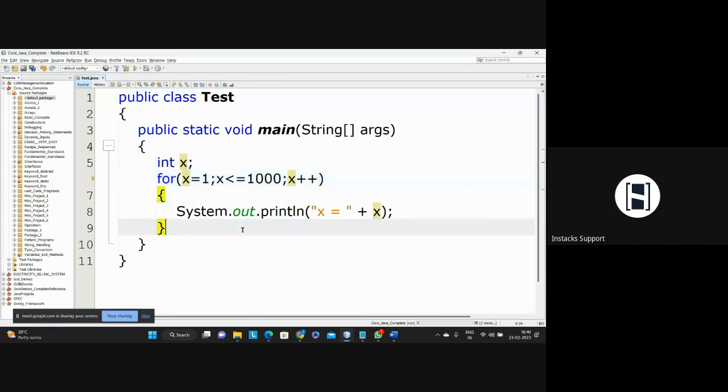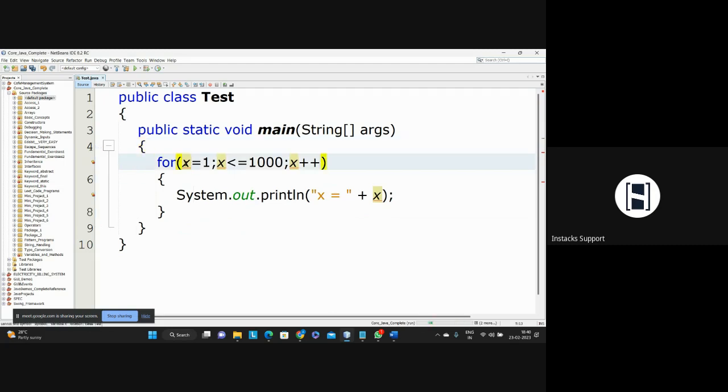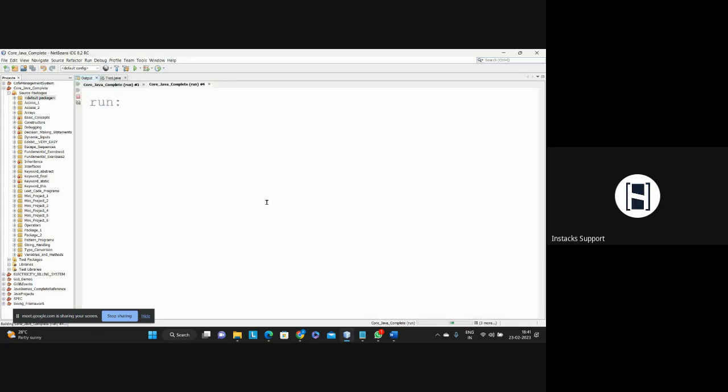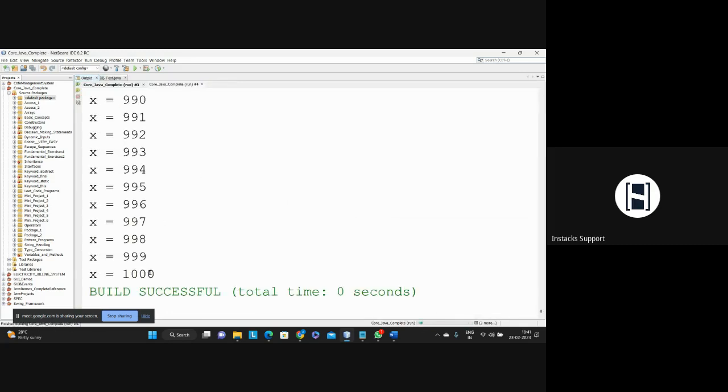This is my condition. I am saying x value is 1, x less than equal to 1000, x plus plus. Now when I run this, obviously 1000 times the loop is going to run. So from x is 1 to x is 1000. Perfectly, the loop condition is working.